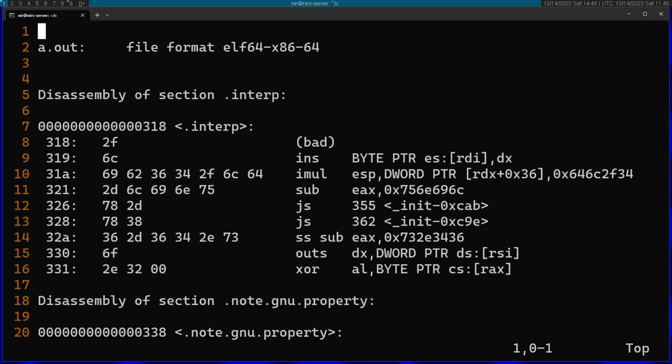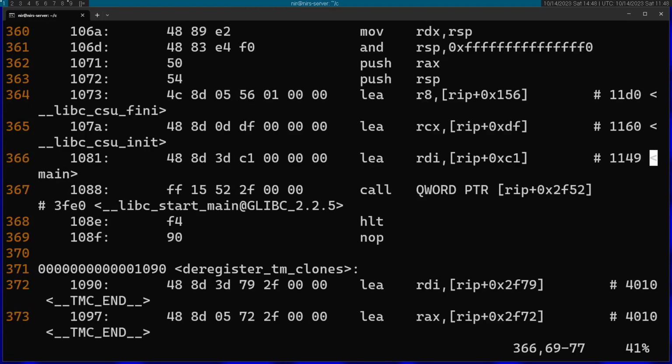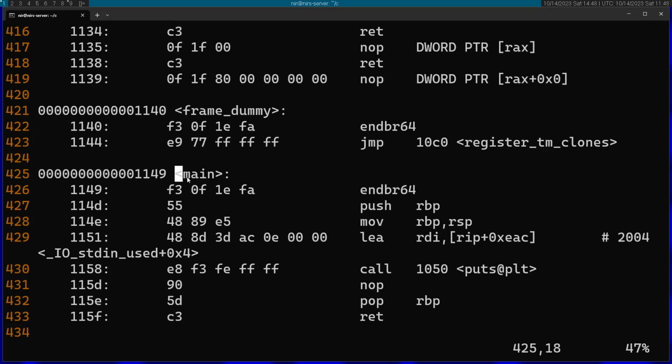Now I'll just go ahead and search for the main function. And you can see here the assembly of the main function. As you can see, we can see right here in the assembly the call to the function puts. So it's actually printing the string. And the line before it loads the memory address of the string hello world into the RDI register. So if you would go ahead and look at this location in the file, you would actually see the string.